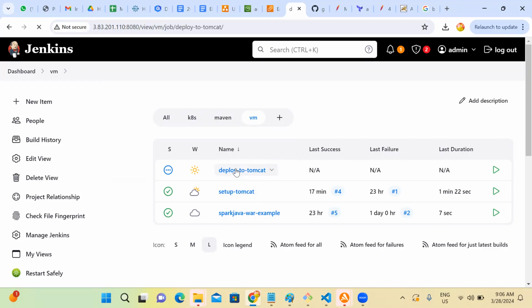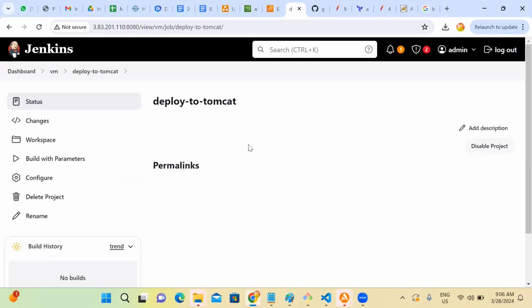Go here. We made this job with a choice parameter, right? It asks for a choice and then it will deploy. Configure.